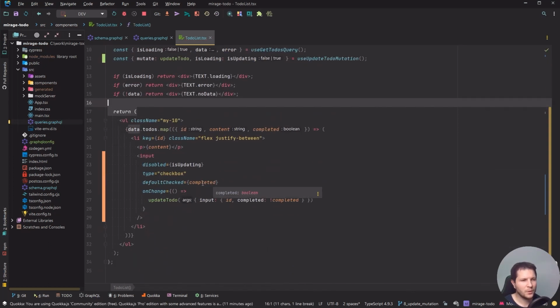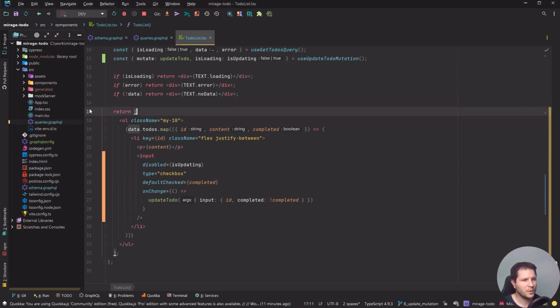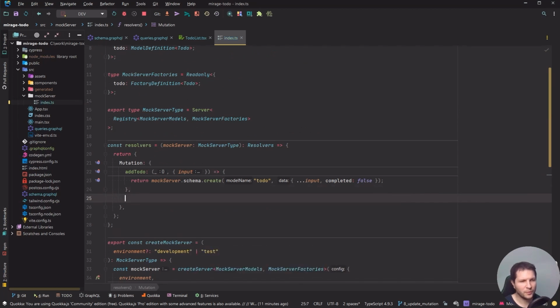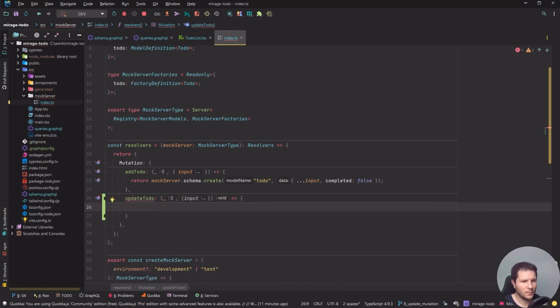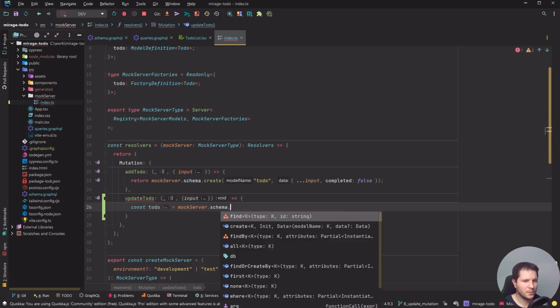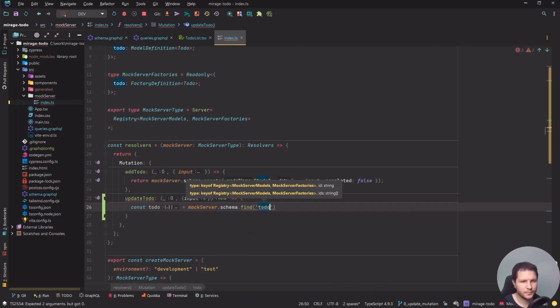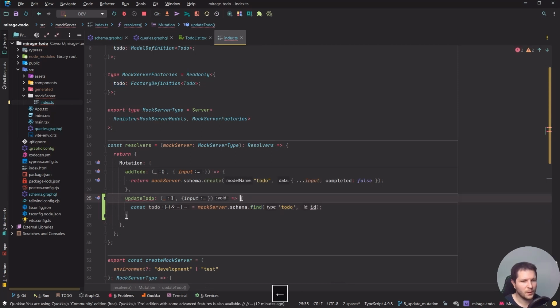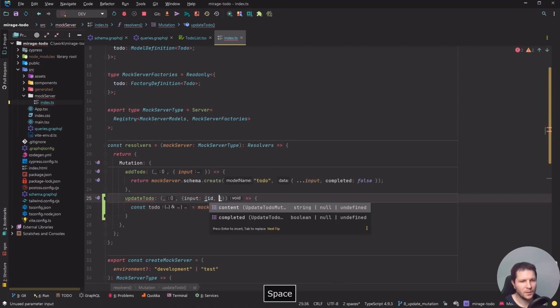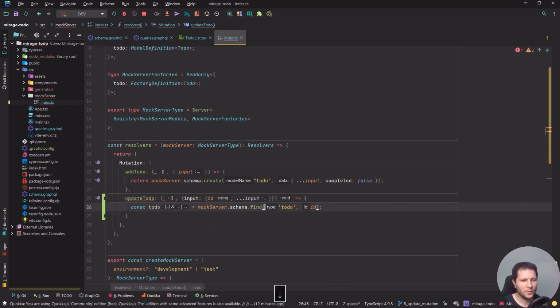Now we need to go to our mock server and provide a custom resolver for this. So let's go back to our mock server. We already have the addTodo mutation resolver, and we will put the updateTodo mutation resolver right after it. We can say input. Then we can say const todo, which will contain the updated to-do. And then we say mockServer.schema.find. We need to find our to-do based on ID. We can take it from the input ID, the rest of the input. Here we will store not the updated to-do, but the to-do we found.